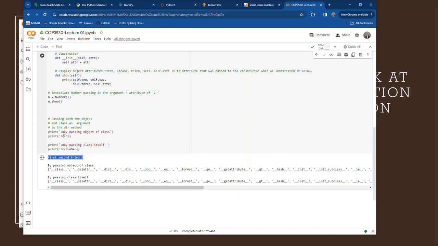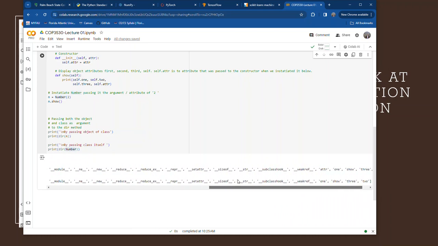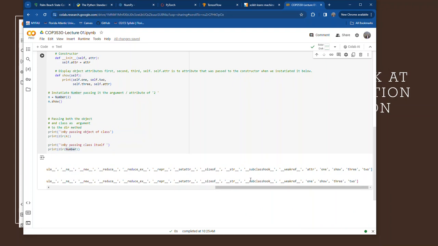Now the directory function that we talked about above, let's see what's in n. All right, right there. That's everything that's in n. All right. What's in number? The parent. N is the child. Number is the parent. Look at that. Now, what do we see different? Attribute. That's the only thing different.